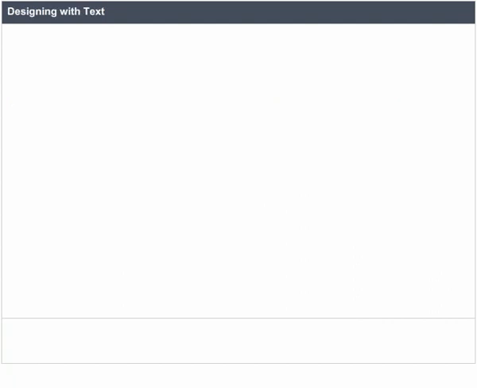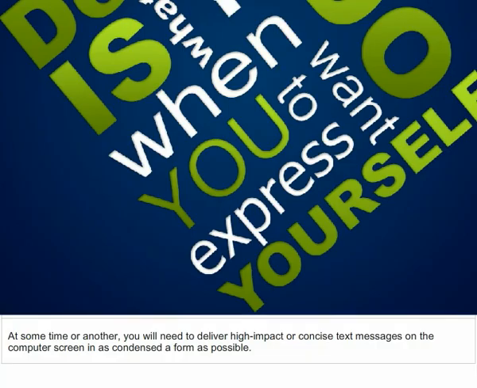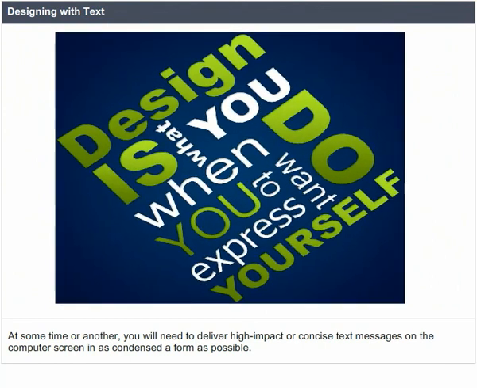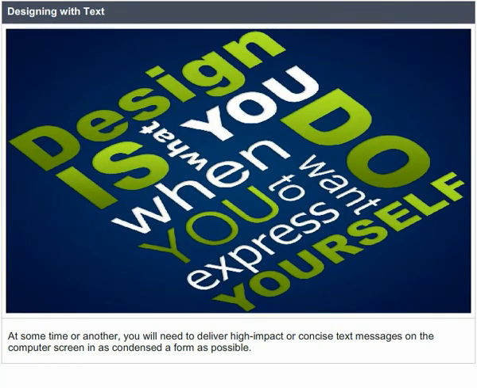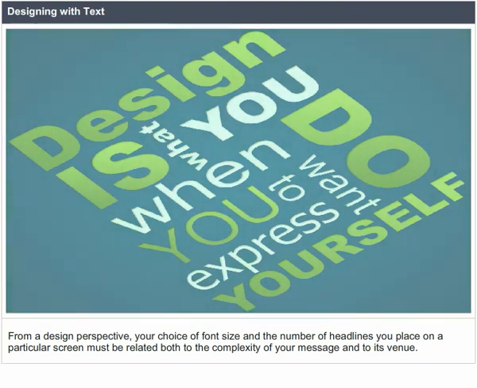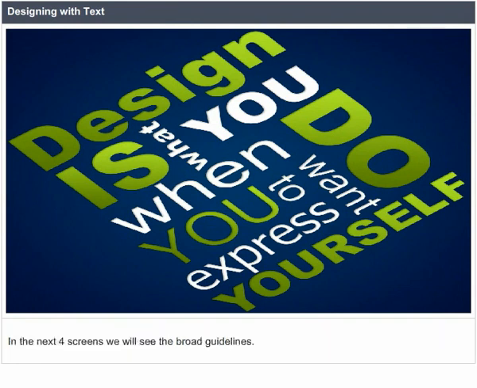Designing with text. Computer screens provide a very small workspace for developing complex ideas. At some time or another, you will need to deliver high-impact or concise text messages on the computer screen in as condensed a form as possible. From a design perspective, your choice of font size and the number of headlines you place on a particular screen must be related both to the complexity of your message and to its venue. In the next 4 screens, we will see the broad guidelines.